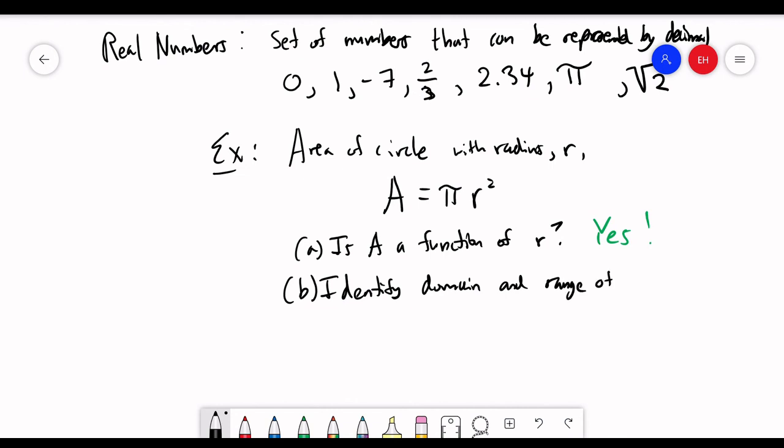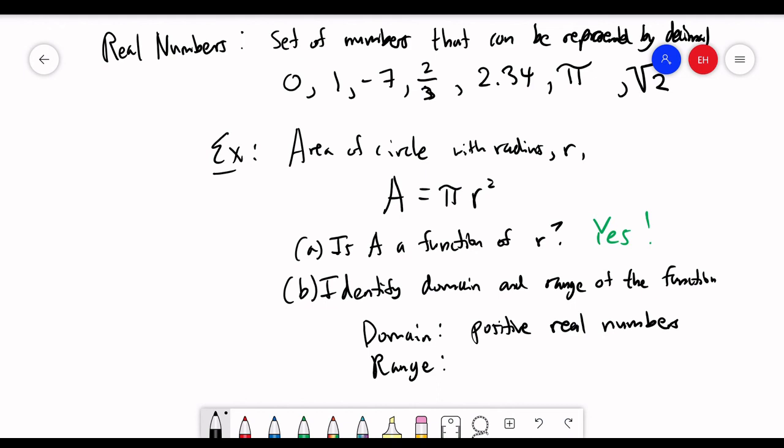So pause the video here, think about it, and check and see if you're right. Yep, I knew it. You got it. The domain is going to be all the positive real numbers because it doesn't make sense to put in a -2 radius, right? If our units are centimeters, let's say -2 centimeters, that doesn't make sense for the radius. So the domain is just the positive real numbers.